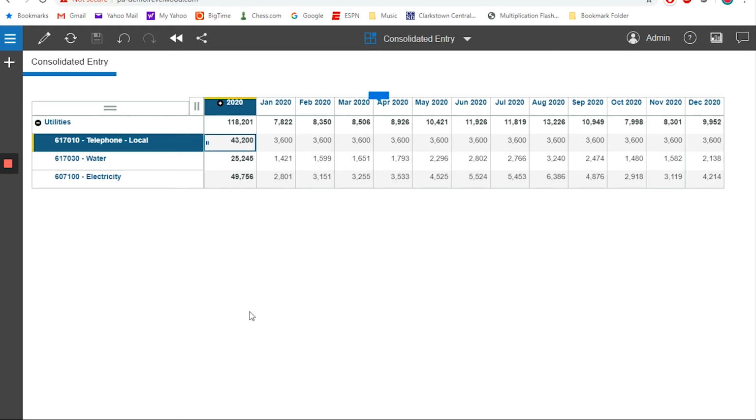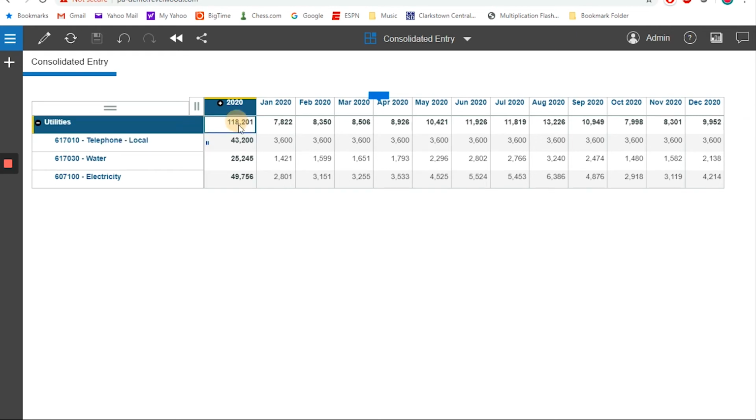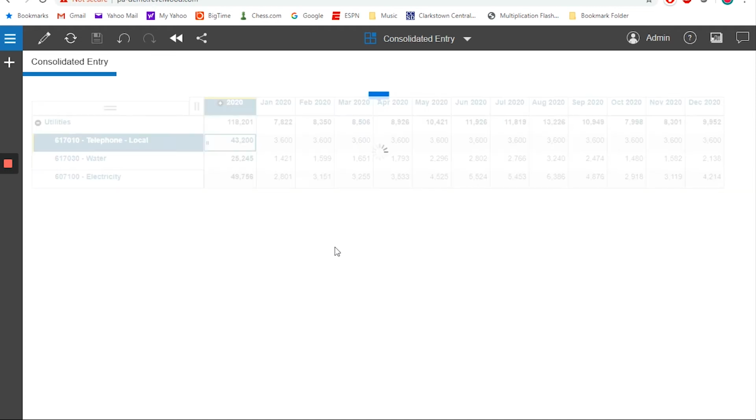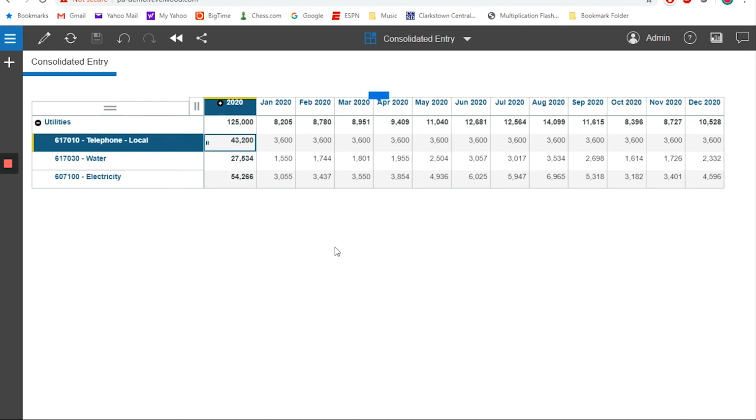Now I have the ability to manipulate things at a consolidated level. Maybe I don't want this to be 118,000. Maybe I wanted it to be 125,000. I can simply put in a value, and when PAW does the spread, it's not going to change my telephone, but it will change the other values accordingly. Okay. All the values changed except for phone.